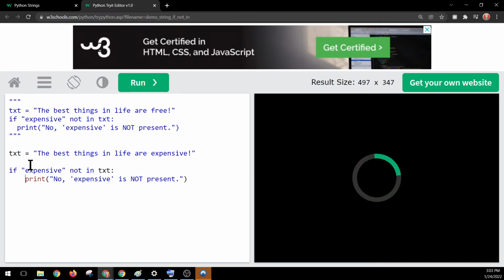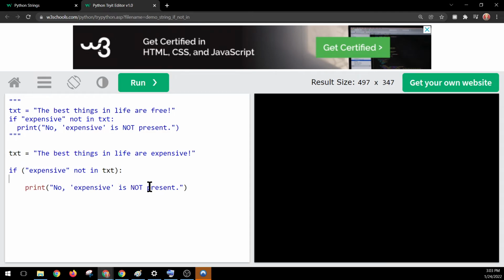Because expensive is in txt. Expensive not in txt. So this statement here, okay, would end up being what? False, right? This is false. Okay, so that means that if this is false, then this will not run. So I'll just put a note here, false, so it does not run. Print does not run. So that's why nothing shows up here.